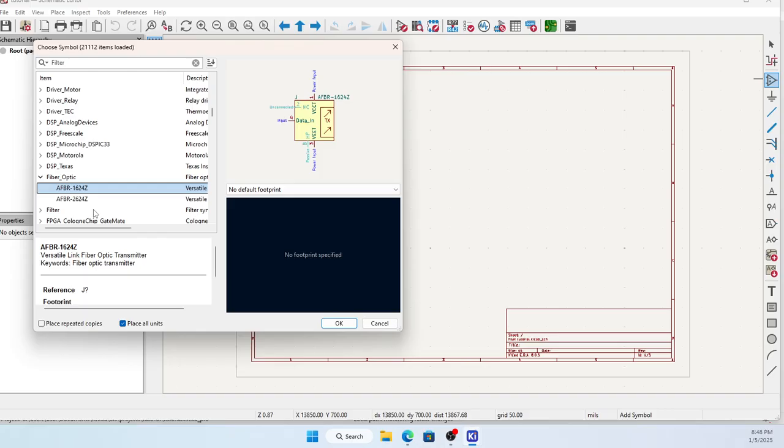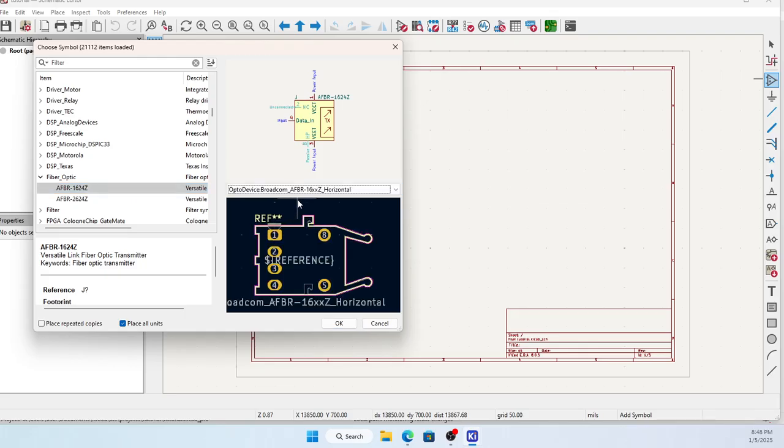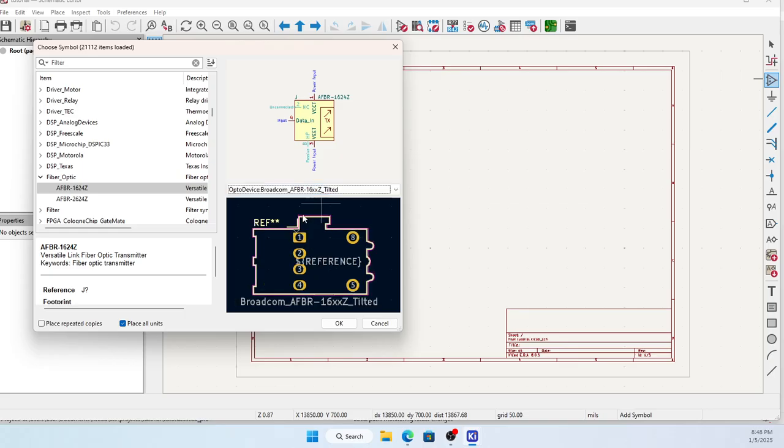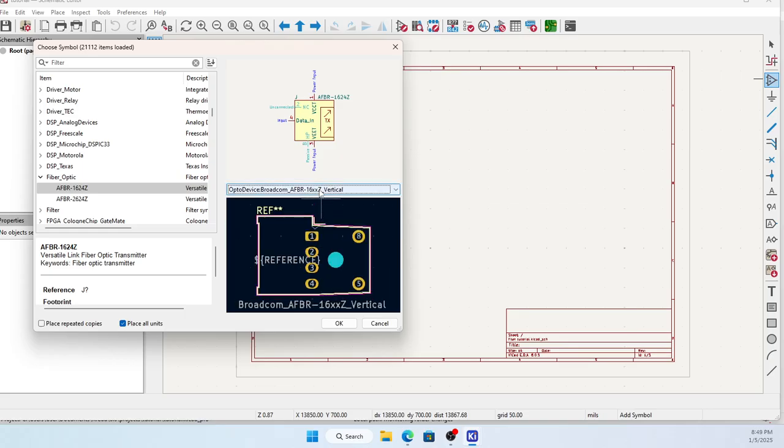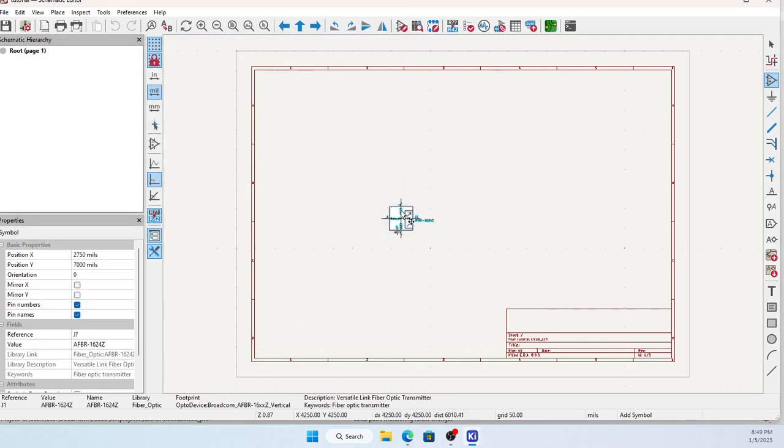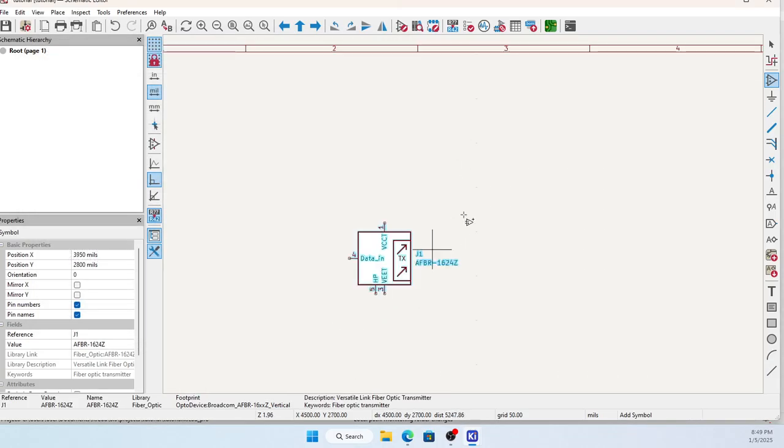We have this symbol, and we got that symbol. So let's see. I pick this one, a horizontal tile, vertical. So let's say I pick this. Okay, let's, for the hell of it.